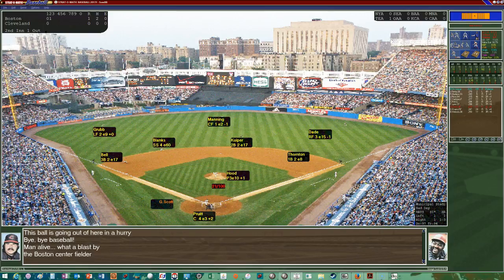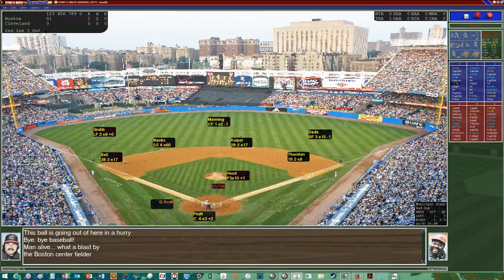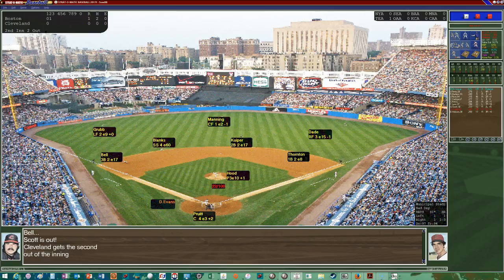Alright, next up will be George Scott, the Boomer. Hitting .182, no homers and no RBIs. See if he can go back-to-back here. Oh, he's not going to in that column. Ground ball third base A. Over to Bell, throws over to Thornton. 2 down.